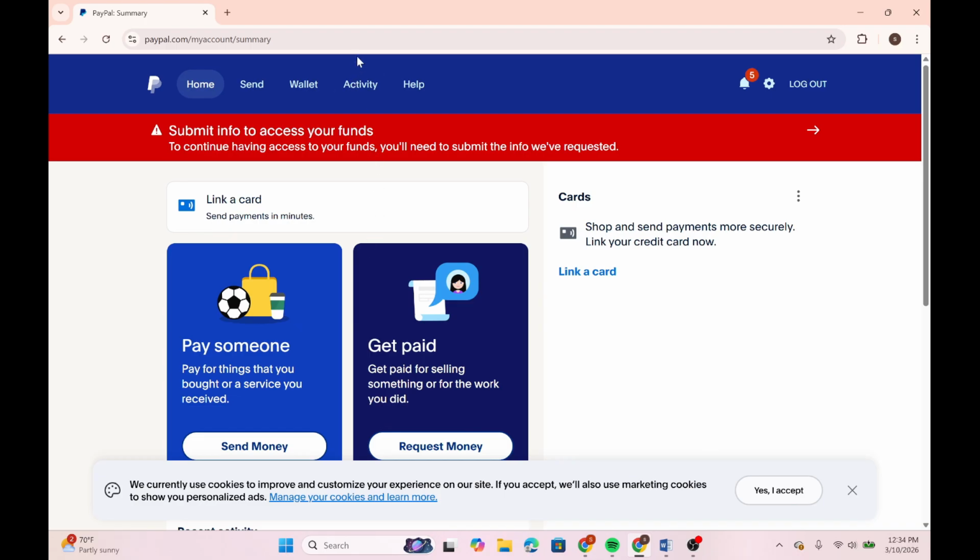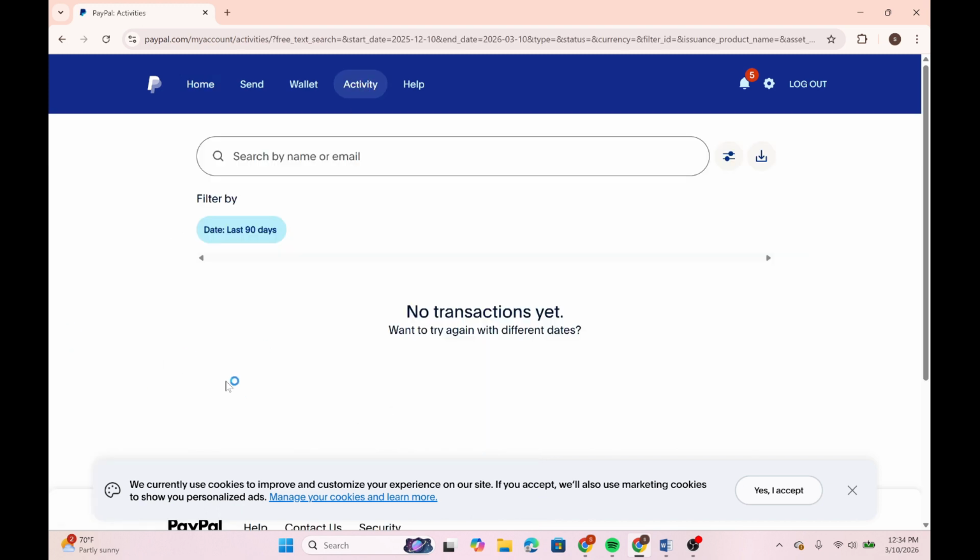At the top, we can find this activity section of your PayPal. Click onto this activity, and over here you'll find all of the transactions you want to check. Click the transaction to open the details as well, and you can find the PayPal fee and net amount received. This shows exactly how much PayPal deducted.